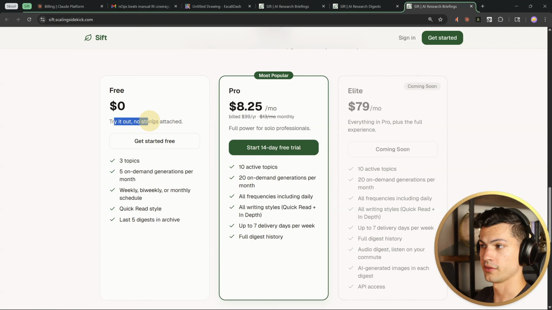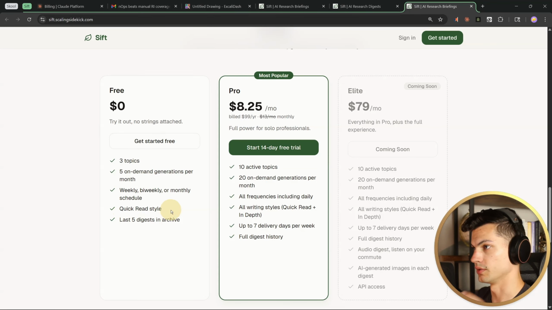So we have a free forever version, which is limited to topics, limited to how many on-demand generations you have. You can't do daily, right? You can only do weekly at the most frequent, and only the quick reading style. So only that couple of bullets. We're only using Haiku for this, so it's like the cheaper large language model.